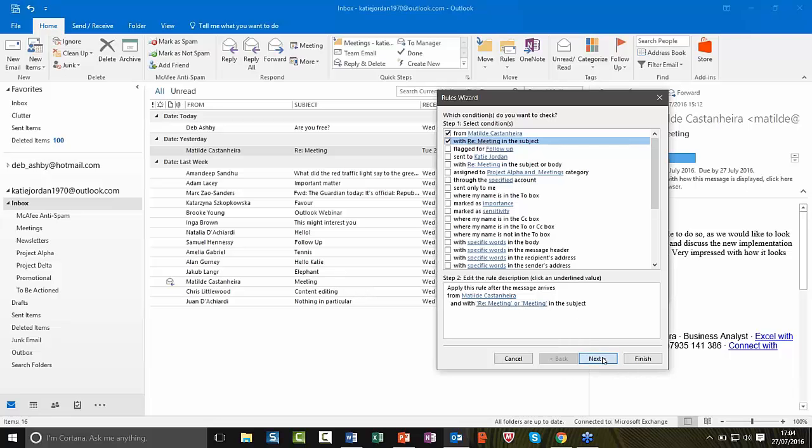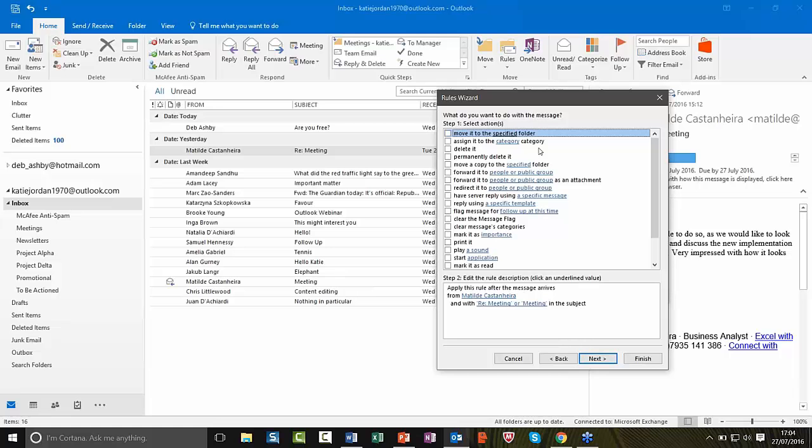I'm then going to click on next, and then it's saying, well, what do you want it to do? Do you want it to move it to a folder? Do you want it to delete it? What do you want it to do? So in this case, when I get an email from Mathilde with the subject of RE meeting or meeting, I want the rule to automatically move it to the meeting subfolder of my inbox. So I'm now going to select that condition.